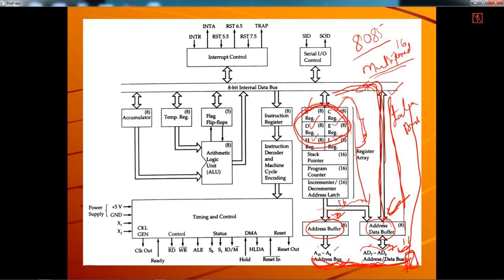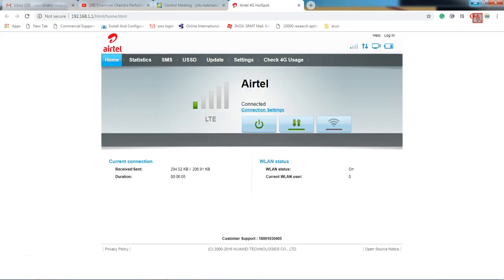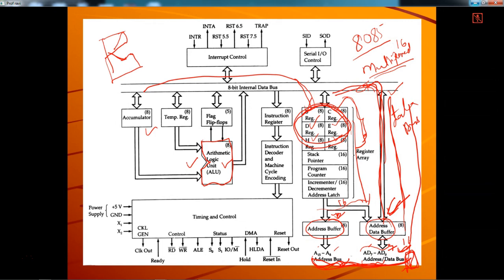Once the data is stored, execution of the instruction is done by using the ALU. The symbol of the ALU is like this. In any architecture, when you find this symbol, it is the ALU, the arithmetic and logic unit. Side by side, you have one more register called the accumulator, register A. Registers A, B, C, D, E, H, and L.